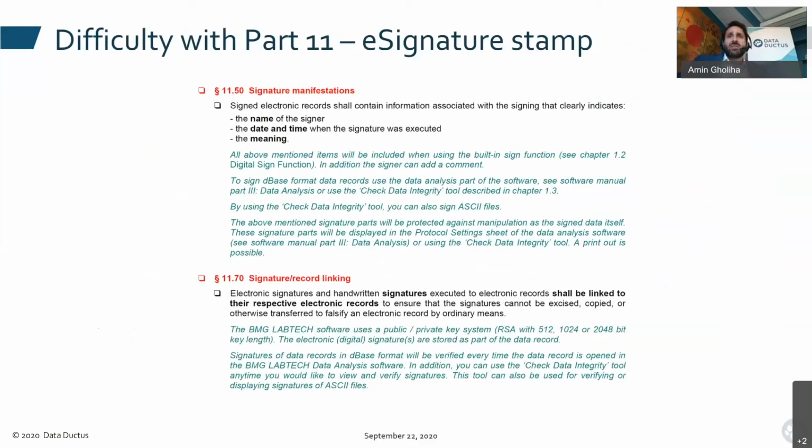And one other thing is that when you are doing electronic signature on documents in a closed or open system, there are some regulations regarding that. For instance, when you sign a document, you need to have the name of the signer, and the signer needs to be uniquely identified, of course, the date and time, and the meaning of the signature. What was the purpose of the signature, basically?